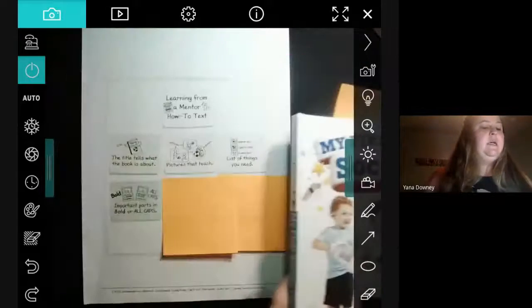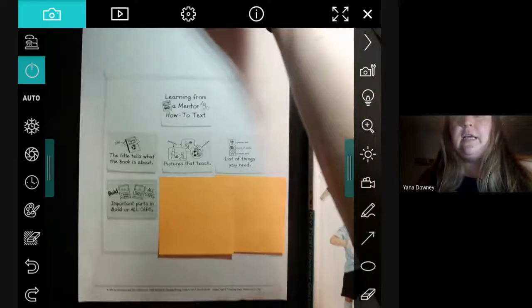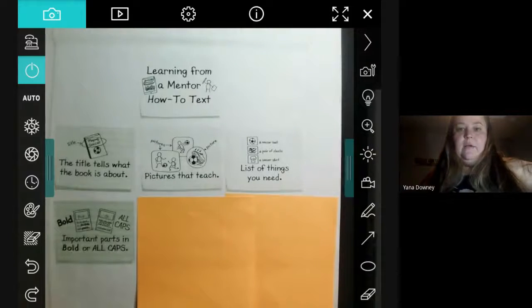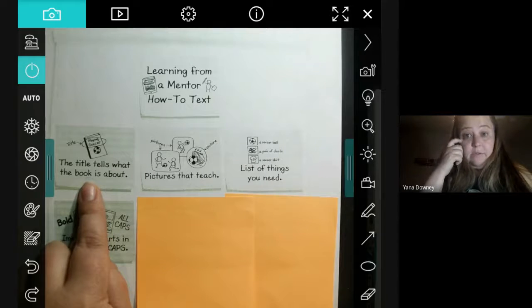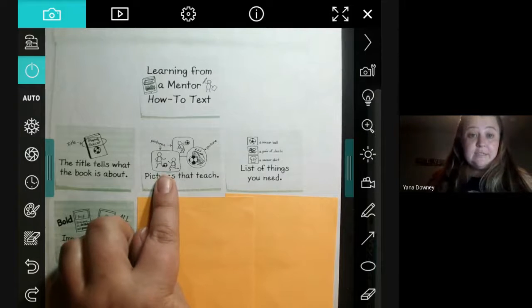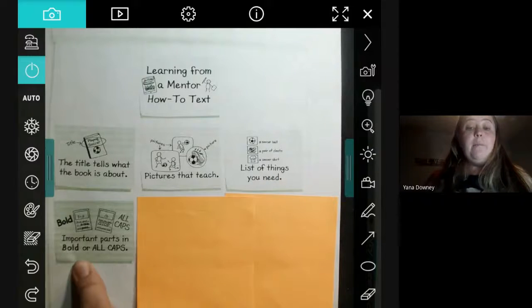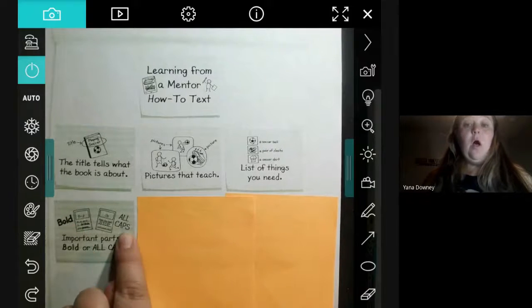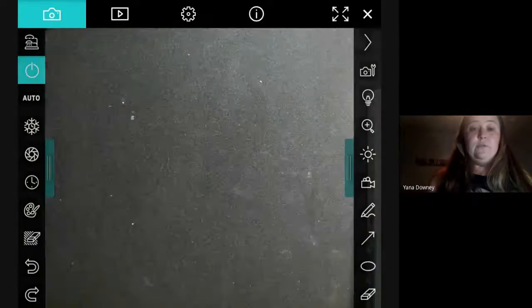And the last thing we did was we were reading our mentor text, which was the book My First Soccer Game, and we learned how to add text features into our writing. Some features that we learned about are having a title of our story that tells what the book is about. We have pictures that teach us. We add a list of things that we need. And we're going to bold or put in all caps important parts or important words. We make them darker, or we put them in all capital letters. Those are all the things that we've learned so far.